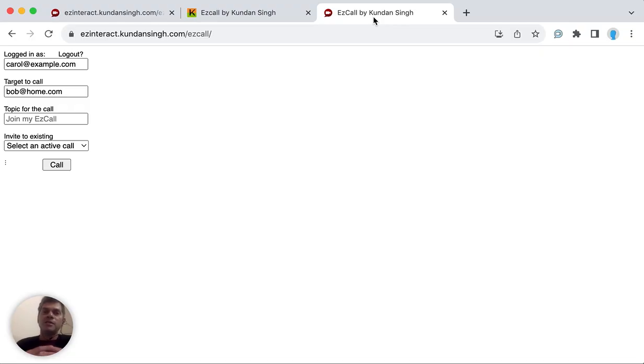EzCall is basically a web app, but you can install it as a browser extension also, or as an installed application on desktop or mobile using Progressive Web Application, PWA. So for example, this is the web app. You can click on this to install it locally on the desktop, and same thing for mobile.